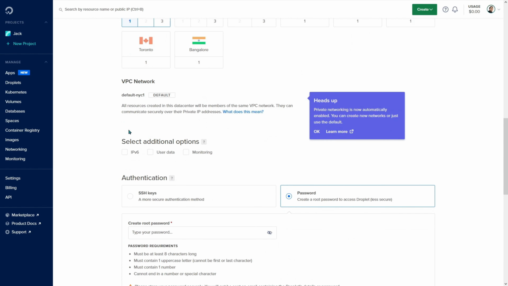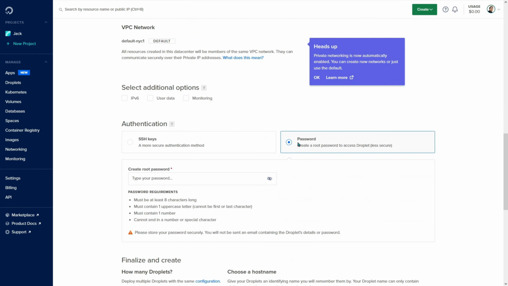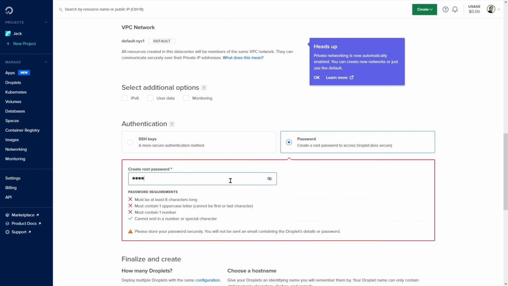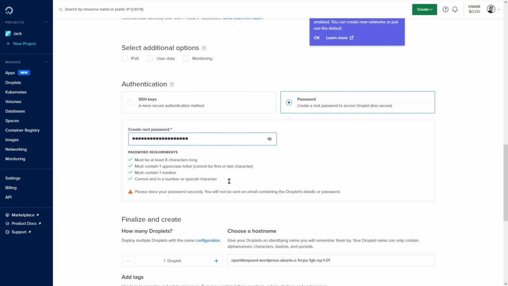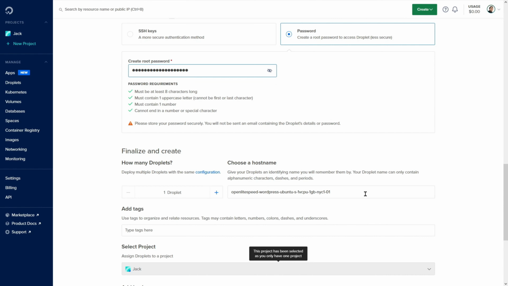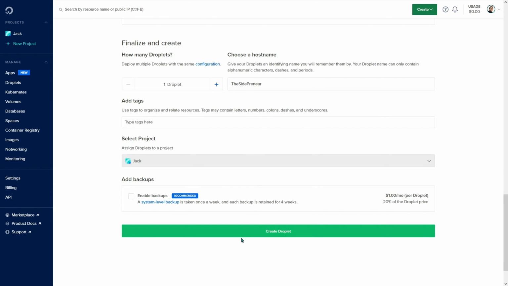Let's continue. For the authentication method, I'll use the password method. And then let's set the password for the root server. Make sure that it is a strong password. And in case you are afraid of losing the password because of its strict requirements, you want to save the password somewhere. Let's continue. As for the host name, this is just for our reference. I choose to name the server the same as the domain name. So everything looks good from here.